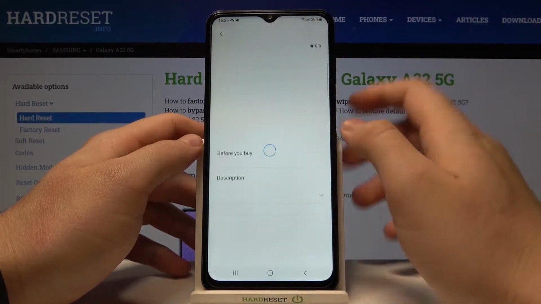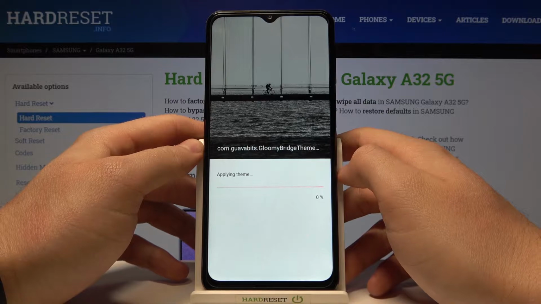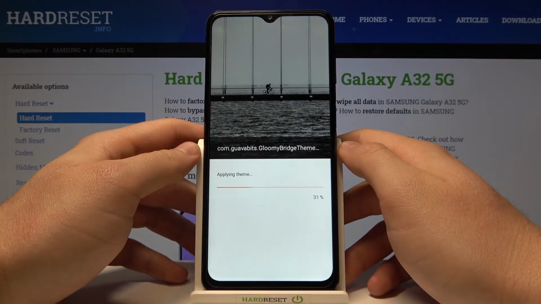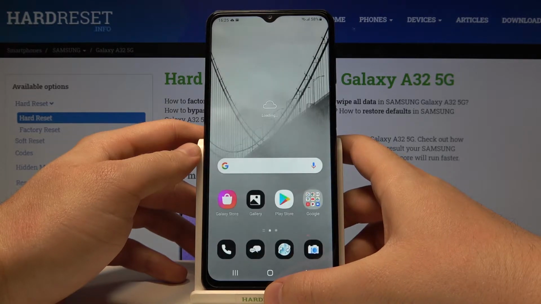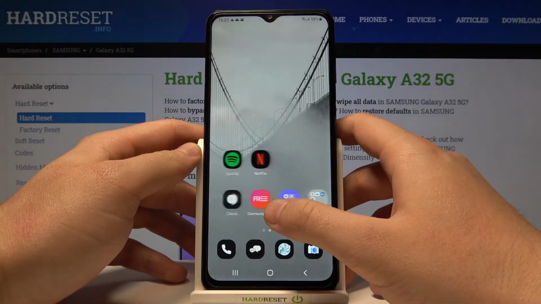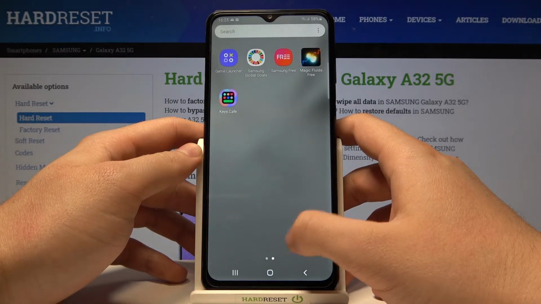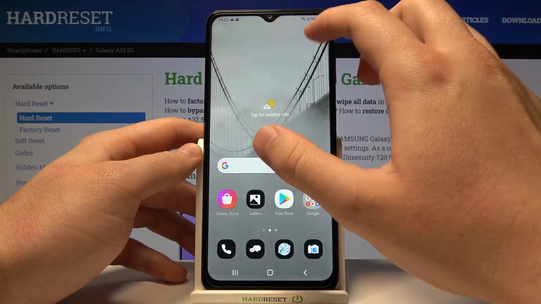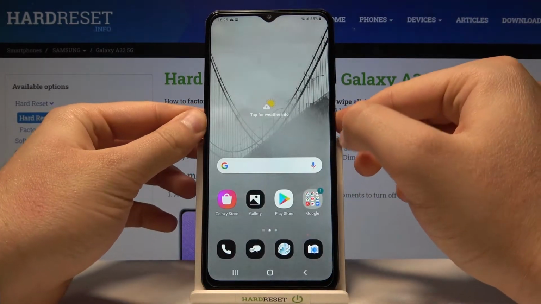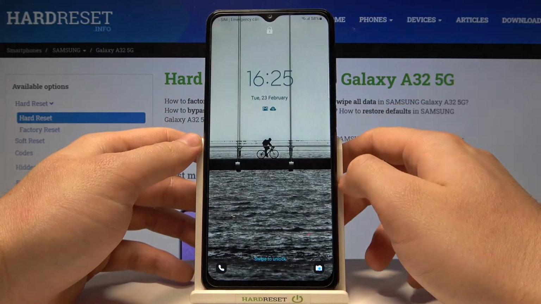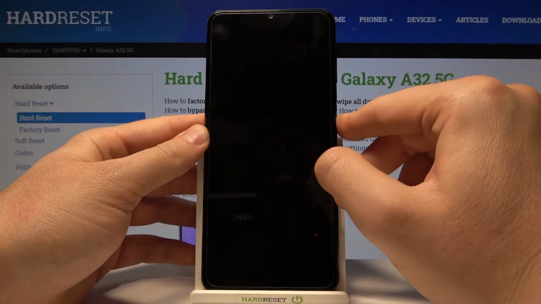And the first one looks like that. I'm going to apply it and show you how it looks. So as you can see, that's how the main screen looks. Here we got the notification bar. Let's take a look at the lock screen. This one is really cool. And let's check how the pattern looks.